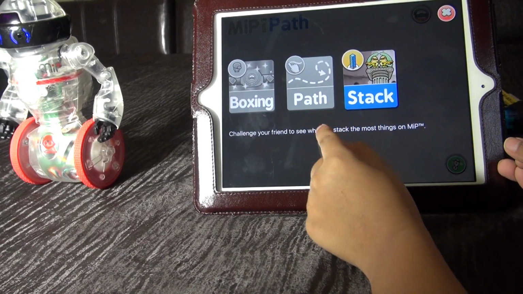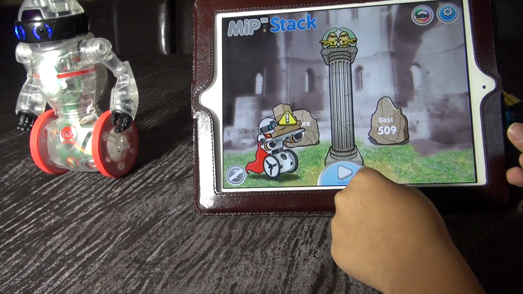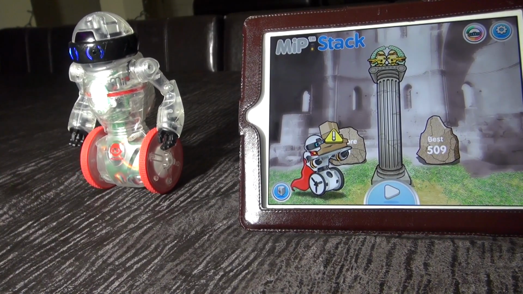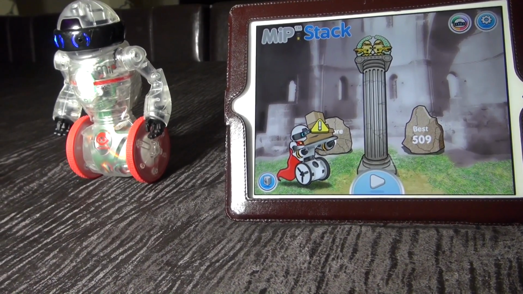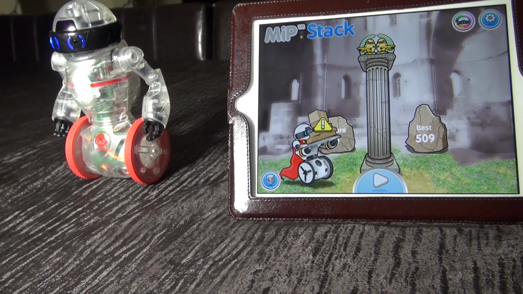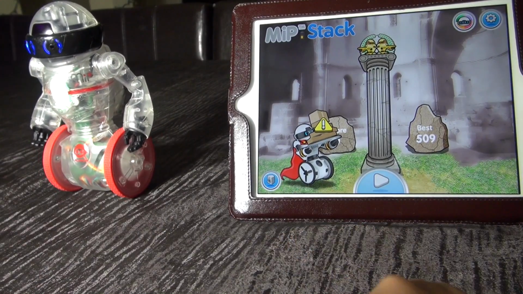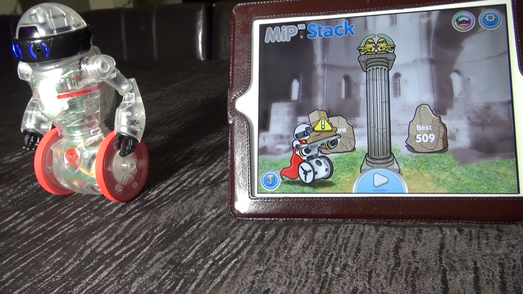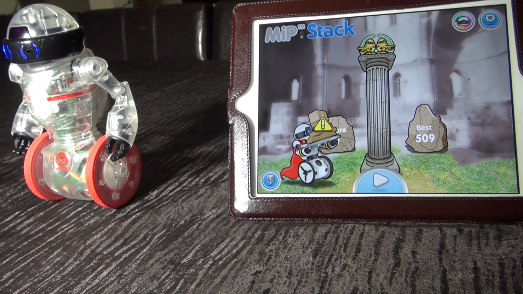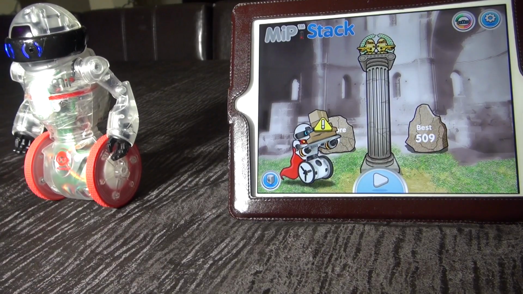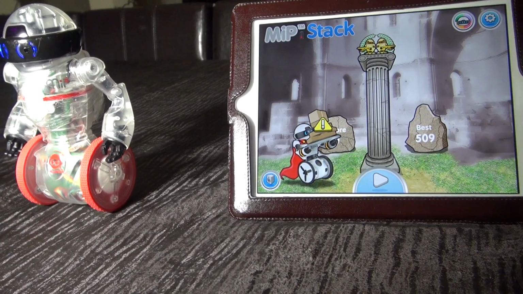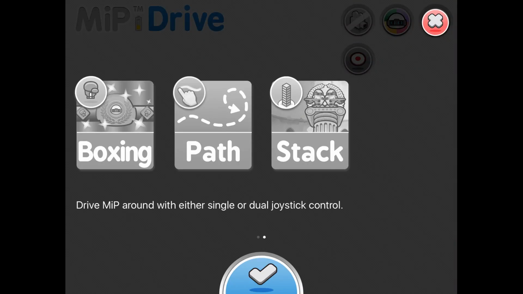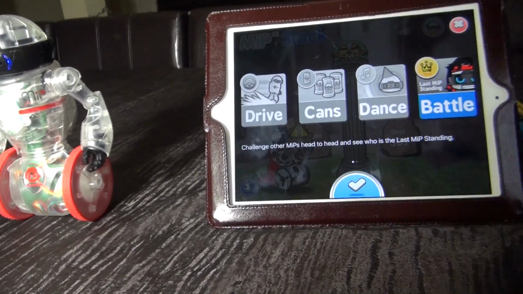Now I am going to play Stack. Basically for Stack, all you have to do is get the balance tray and put it on MiP. You have to challenge another player. Now I'm going to do Battle.